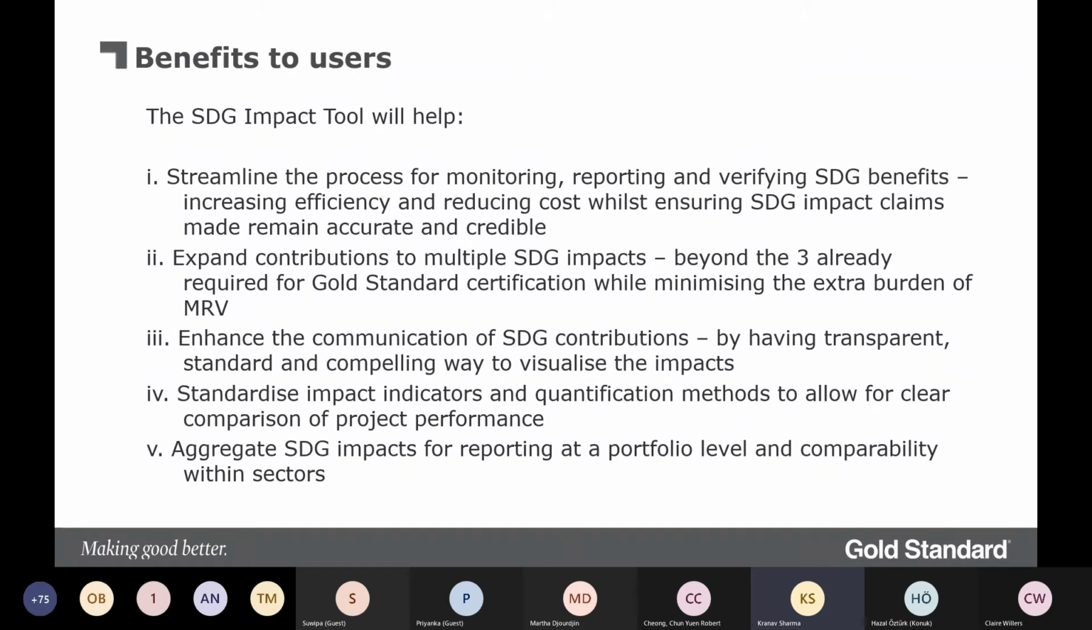The SDG tool will also help expand contributions to multiple SDG impacts. And as you would probably know, right now for all projects and activities, it is required that contributions be demonstrated for three SDG impacts, for three SDGs, during certification. So if there are more than three impacts that a project perceives that it can affect, then this SDG tool can be effectively used for that, and it's quite easy to do so.